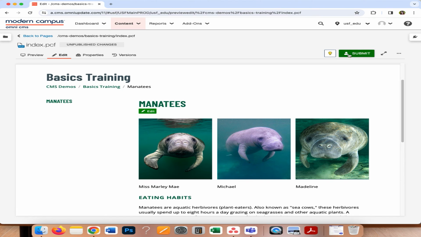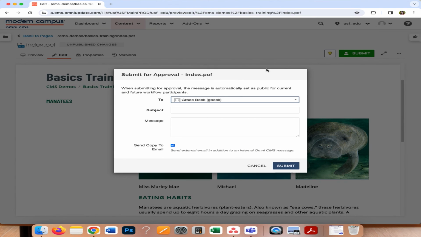So as you can see from our last screen, when I was a content manager and didn't have an approver assigned to me, I was able to publish directly. But now, because I have an approver assigned to me, the button transforms into Submit. So I'm going to click Submit. This is where I will send my edits to my content manager, who's also my approver. Right now I'm a CMS level 6 user, and I'm going to be sending it to Grace Beck.